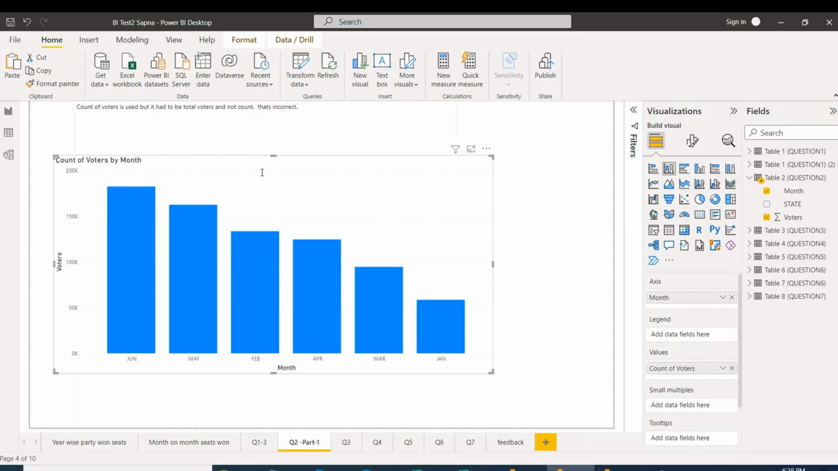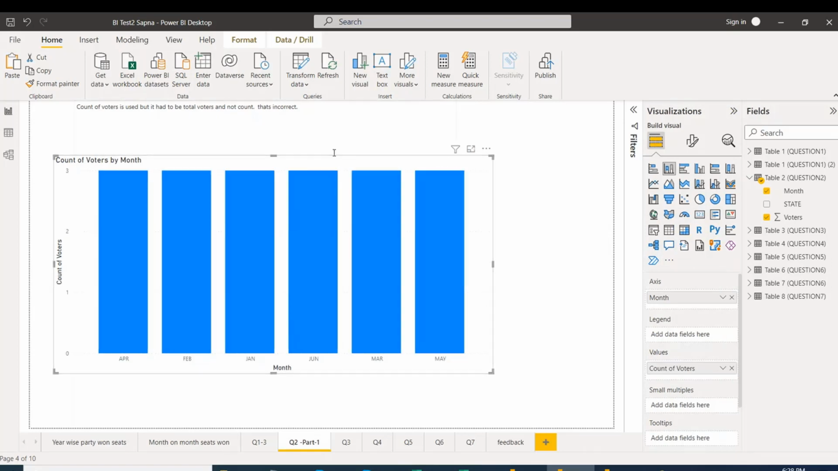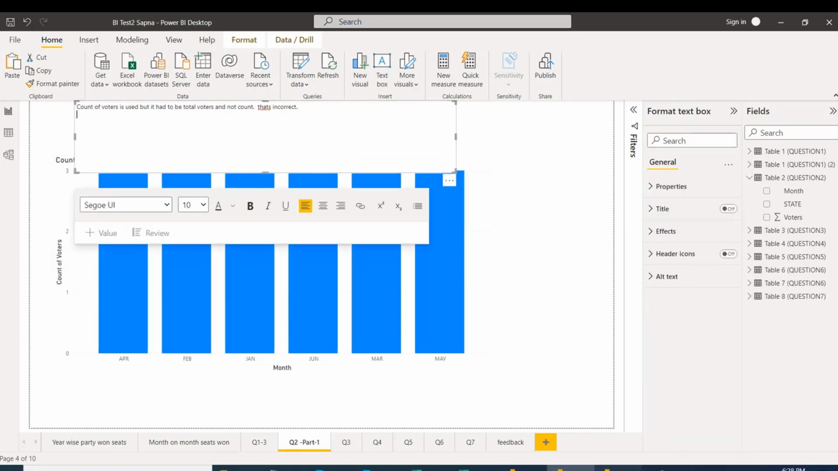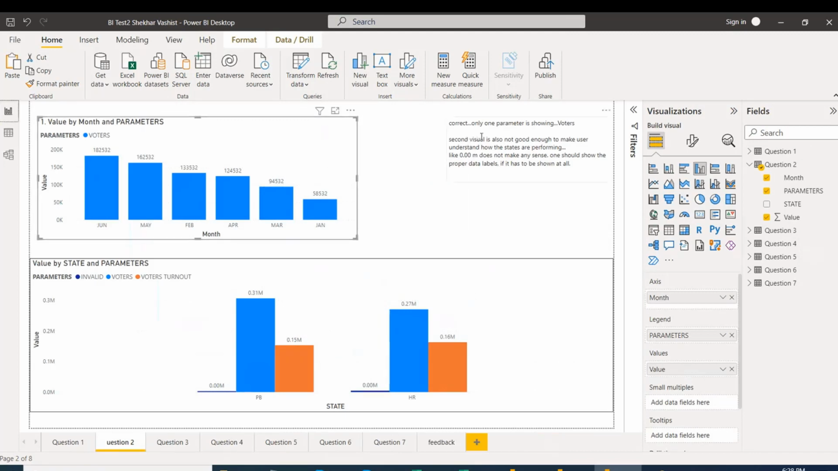So here you have got no marks. This is incorrect. Shekhar has got it correct. And of course you need to work on this, not just Shekhar, but everyone. Remove all the junk things.